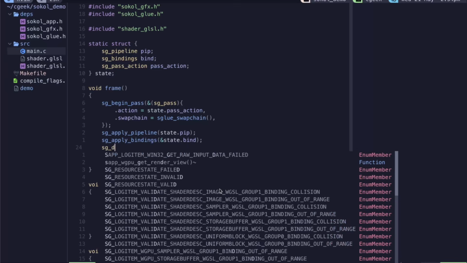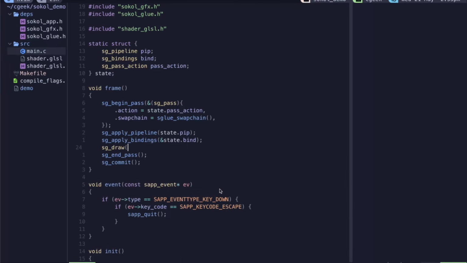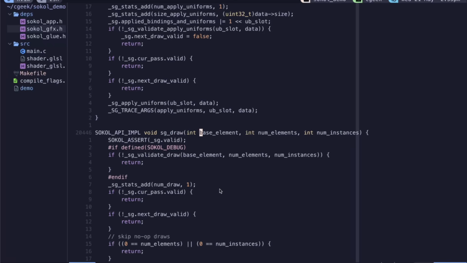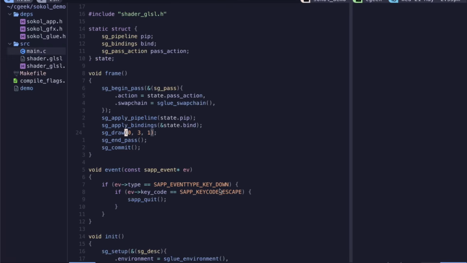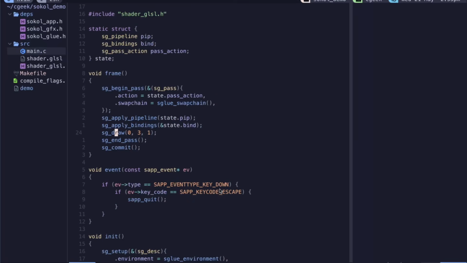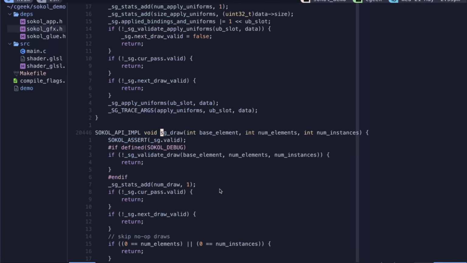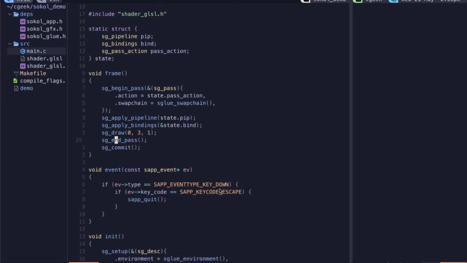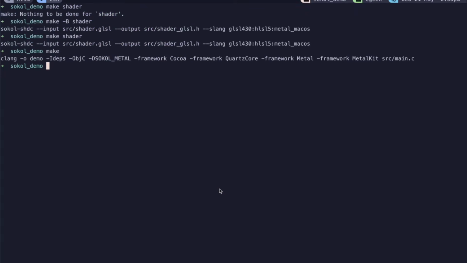So let's call sg_draw. This should draw everything in our pipeline, 0, 3, and 1. Now I believe those arguments are the base element, which is where we're starting. I might be wrong on this, but this is starting at 0, meaning draw the first vertex. Number of elements, we've got 3 vertexes, and number of instances 1. I'm actually not sure what that is, but we'll figure it out as we go. So I think that's it. Let's run it and see what happens.